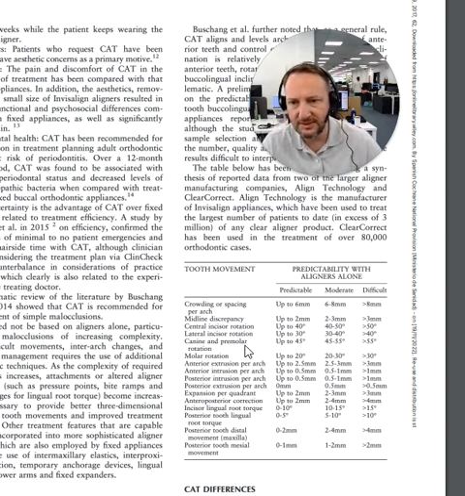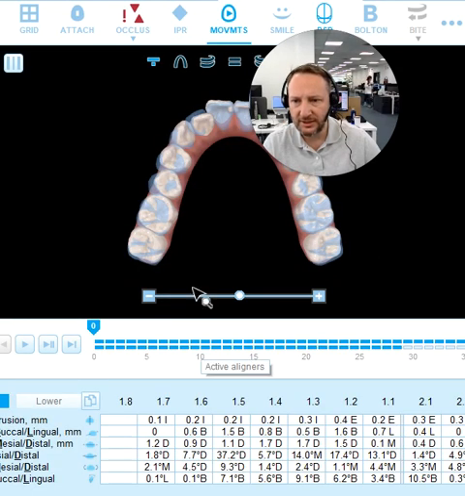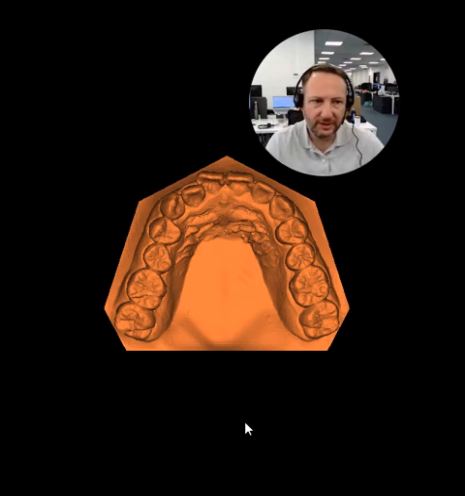In this case a premolar, up to 45 degrees is something predictable. In this case we have less than 45. If we take a look at the ClinCheck here, we can see that this premolar, the 1.5, has 37 degrees of rotation. So this is a case where we should have good predictability.